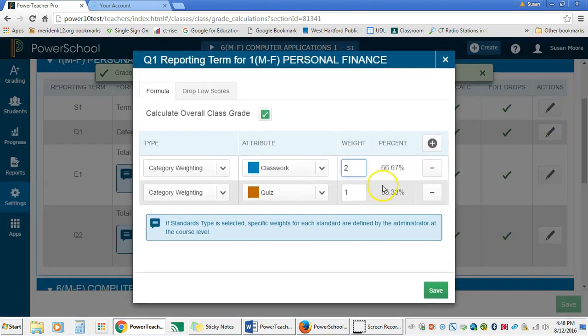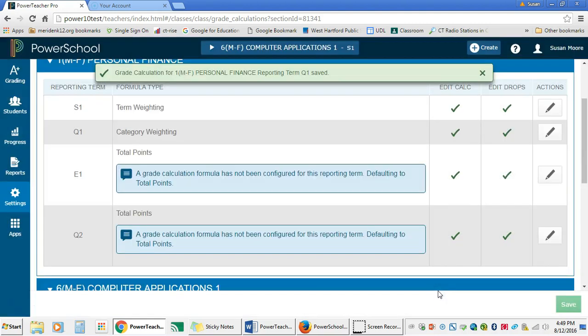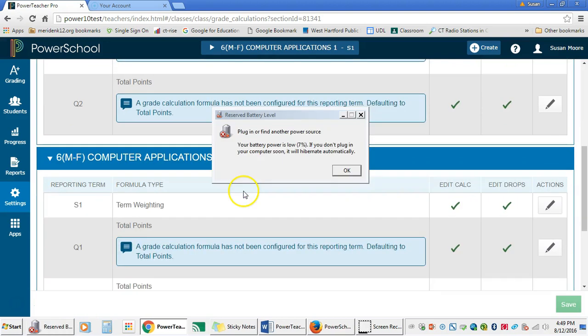Now remember that this means only assignments with a category of classwork or quiz will count towards the grade in this class. I happen to be in that personal finance class. So just keep in mind that if you use category weightings, only courses with the categories you've included will be included in that term grade. Again, please don't change anything with the semesters or the year, but you are free to score your quarters any way you would like.